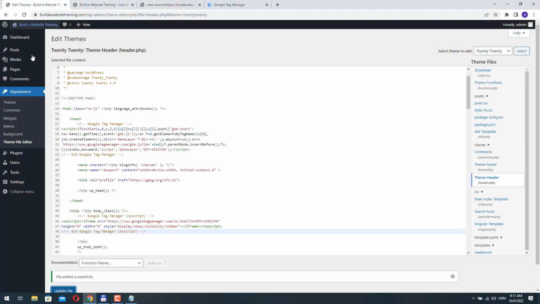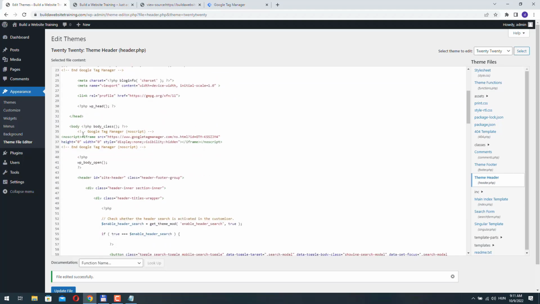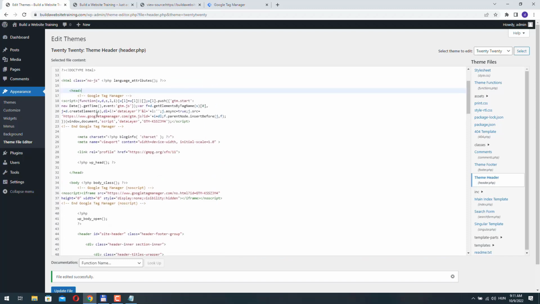Okay, so again, you go to Themes, you go to Theme File Editor, you select the header.php file, the theme header file, and under the head tag, you add the first code. Under the body tag, you add the second code. The only disadvantage of this approach is that if you update your theme, you will need to do this again, because the theme files will be overwritten, but you don't need to do this very frequently. So now the Tag Manager is installed on our website.